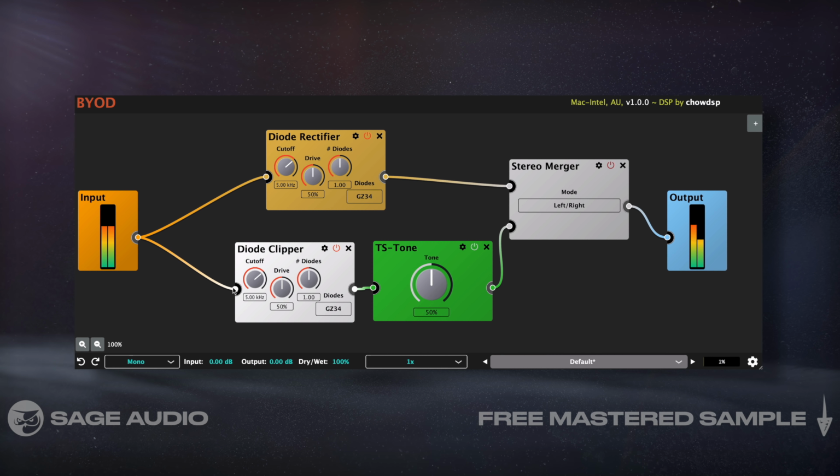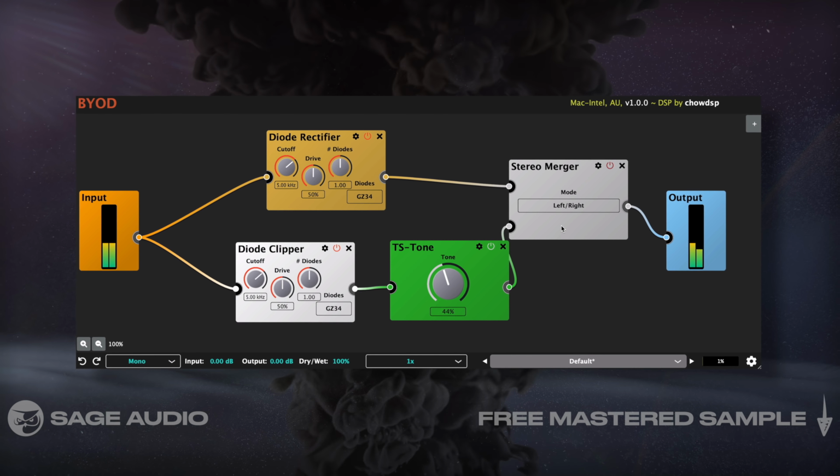So let's take a listen to the plugin and keep in mind that we're barely scratching the surface of what it can do.